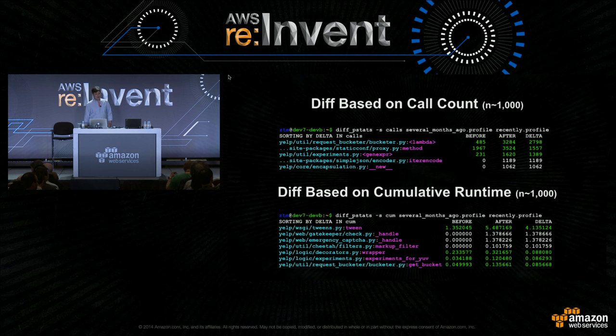And what we can see here is that at Yelp, for example, in the top part, we have a request bucketer. And a couple months ago, the request bucketer wasn't taking up that many calls, but now it's taking up a lot of calls. So that could be interesting if you were trying to figure out why something was slow. Maybe there's something iffy about the request bucketer that's affecting more stuff now. And then down at the bottom, we show based on cumulative amount of runtime between these two profile files.